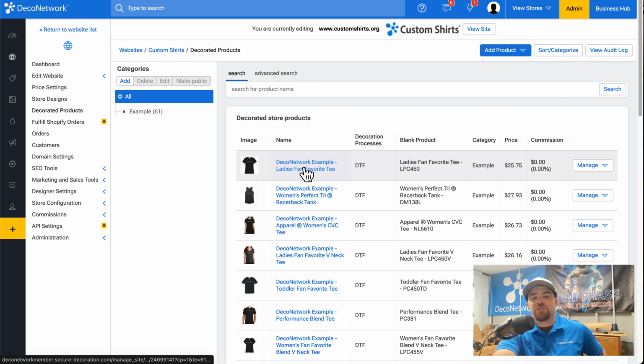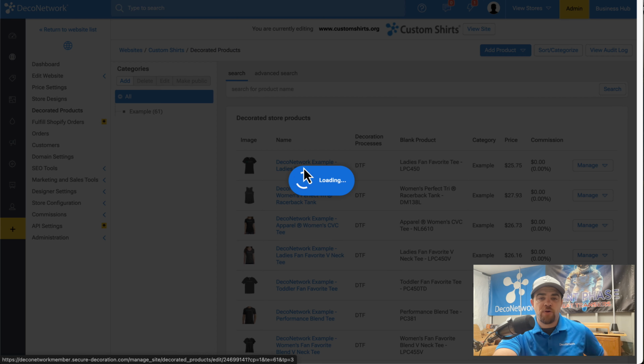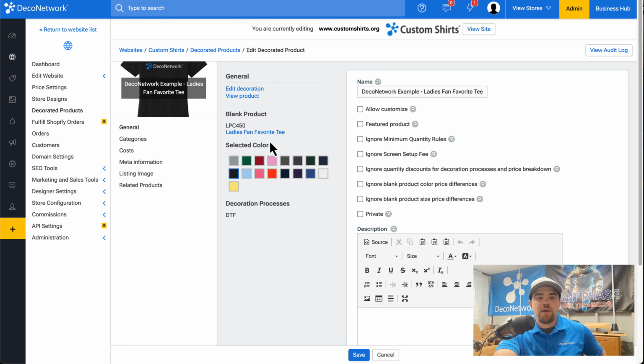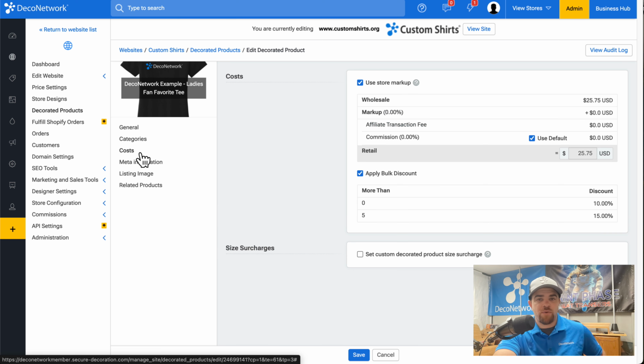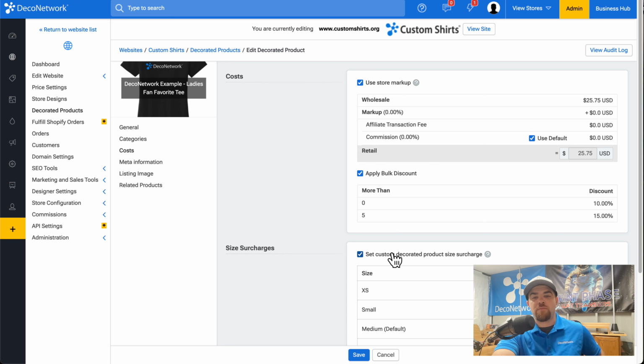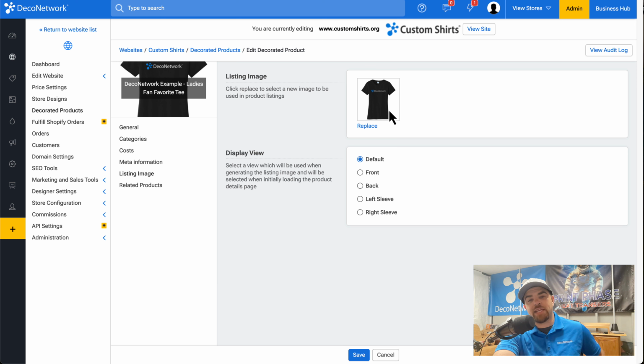If we want to further edit a single product, we can click on the product. We can then go into the categories and recategorize it. We can override the price. Is it using the discount, the commission? Are we charging different prices for different sizes? Do we want to upload our own listing image? Do we want to control, in this case, do I prefer that the back be displayed by default?